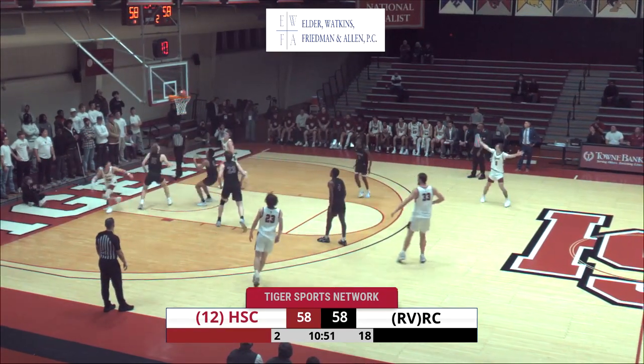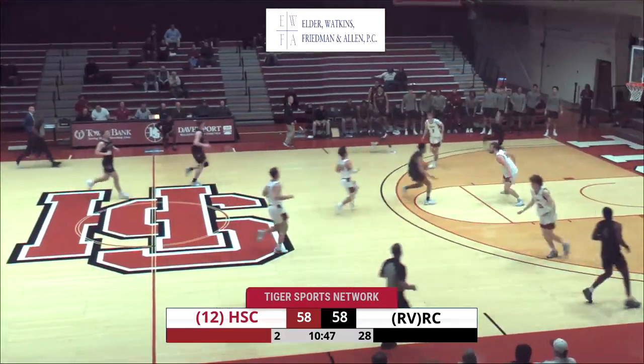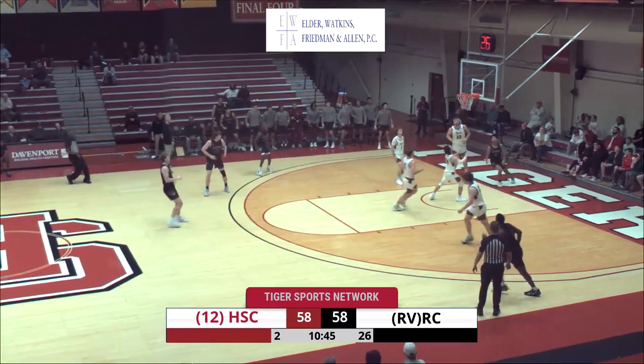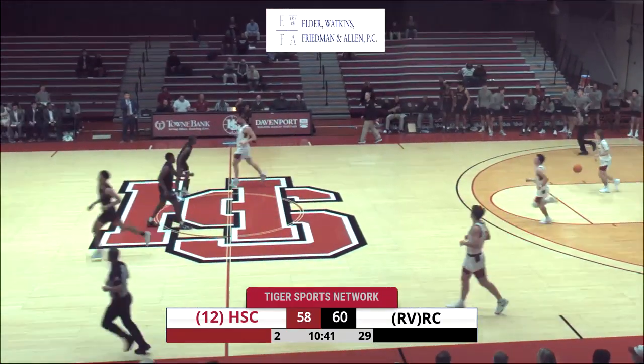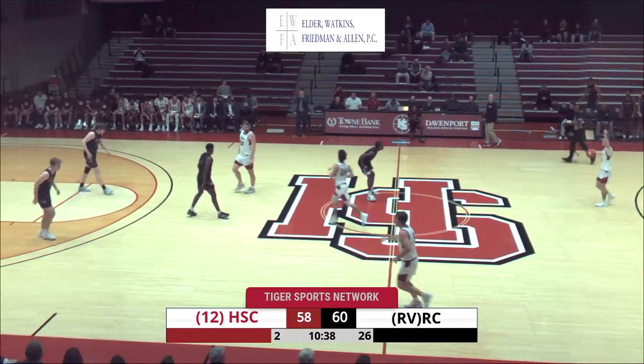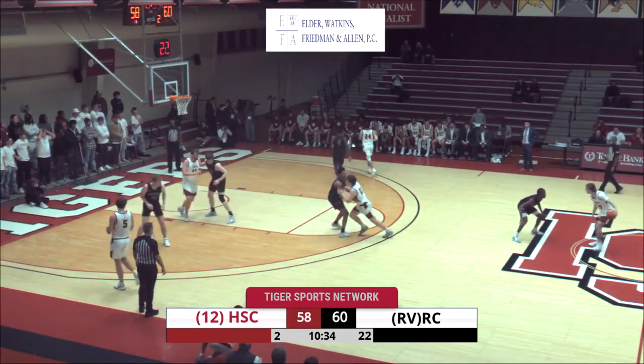Nice cut by Brazel. Couldn't finish, however. I think he thought he was going to get fouled. Going the other way with it now is Jackson Bell going downhill. He's got the layup on the left side. I think that's his third layup on the left side today. 60-58, Roanoke leads. 10:35 left to play. Campbell's got it up top.